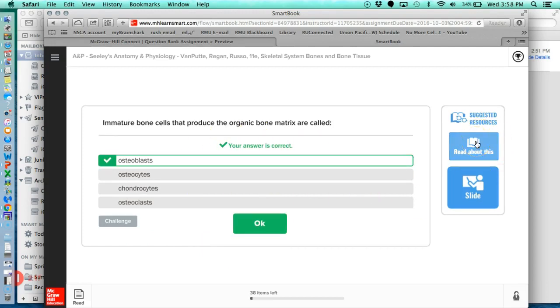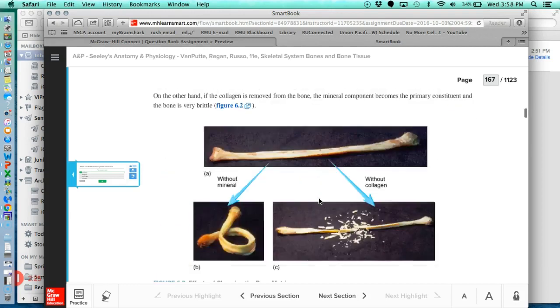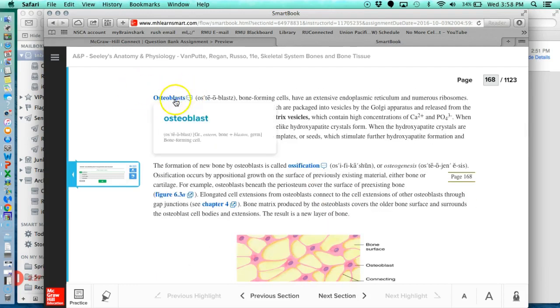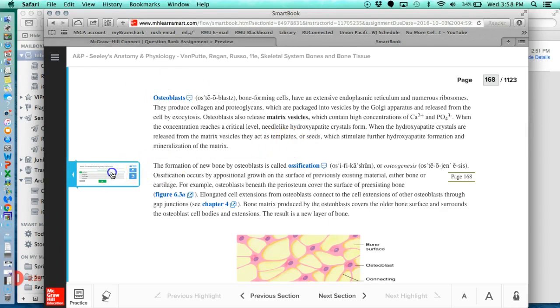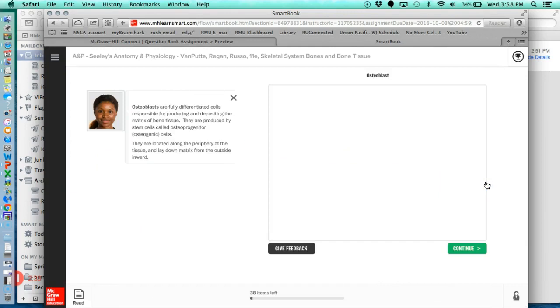So luckily I got that one right. If I didn't, I could go over to read about this, and it'll take me exactly where this content is in the book. Okay, so there it is, osteoblasts. Perfect. I can read all about that, go back to my practice questions, or I can see if there's a slide about it.